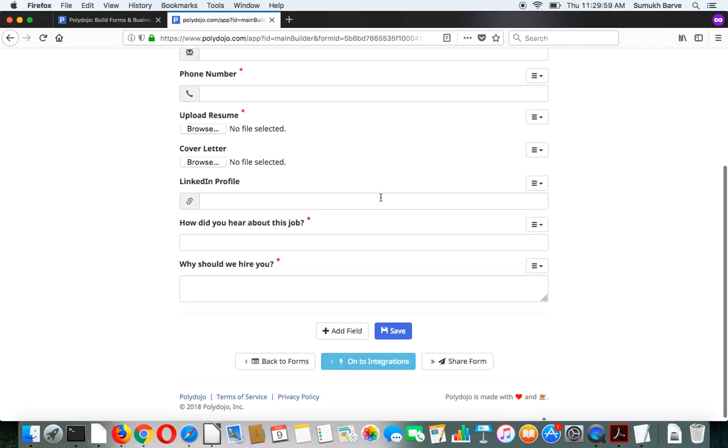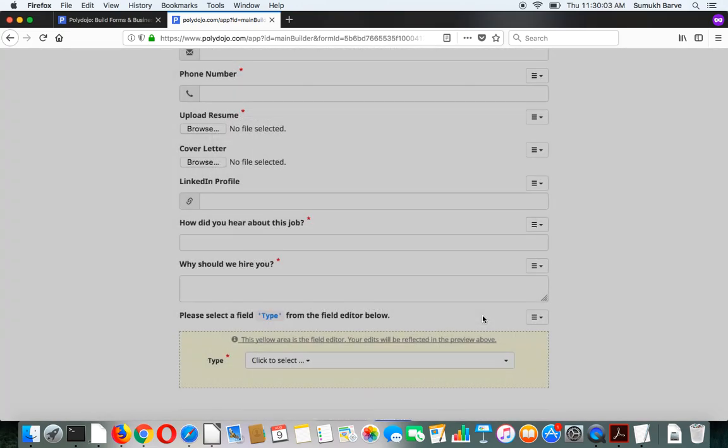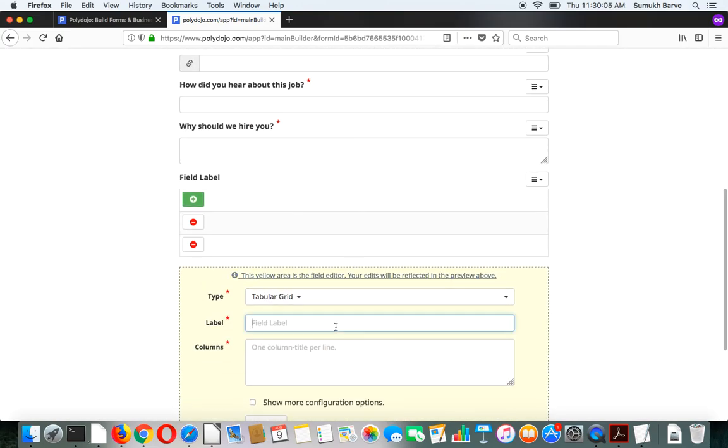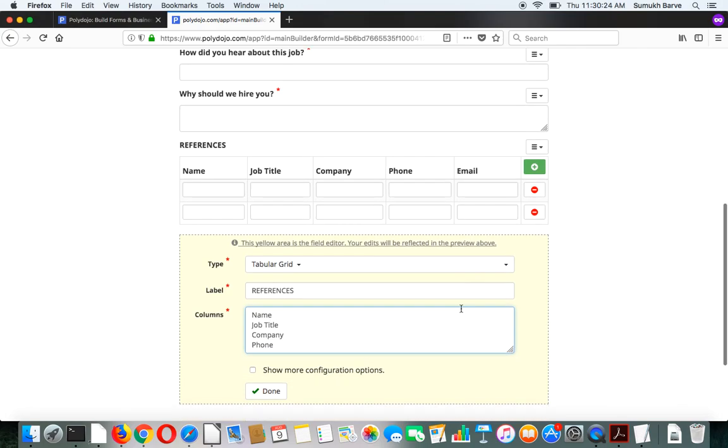There's just one thing that I want to really quickly show you, a special field type called tabular grid. So let's say you want to ask for references. So let's use that as a label. And you want the person filling out this form to enter the name, the company, the phone number, and the email address of the person who's making the reference, and maybe we'll add an option to enter the job title as well so we know who the reference is coming from with context.